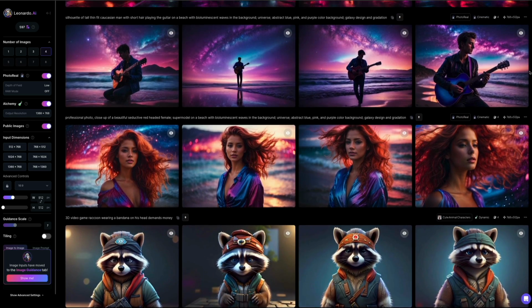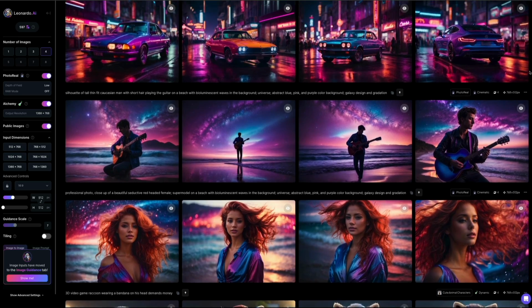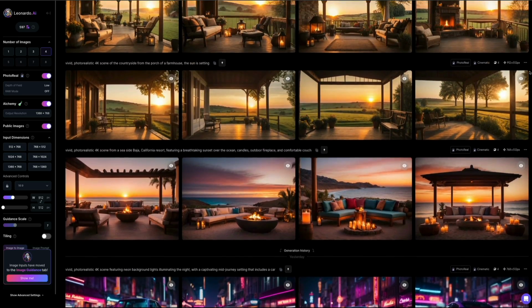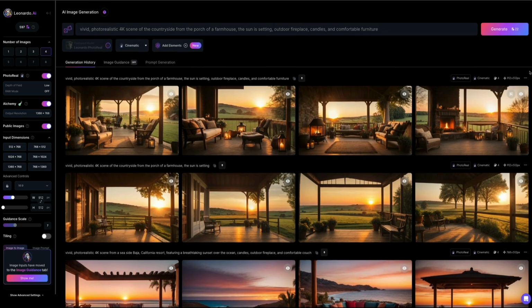Again, the addition of the models, pipelines, styles, elements, and upscalers really expands the possibilities and makes Leonardo, in my opinion, one of the best text-to-image generators out there. But we're not done. Next, I want to show you one of Leonardo's best features, in my opinion, and that's the AI canvas. And we'll need to go back to the home dashboard really quick in order to access it.